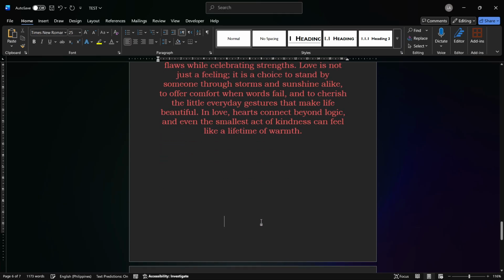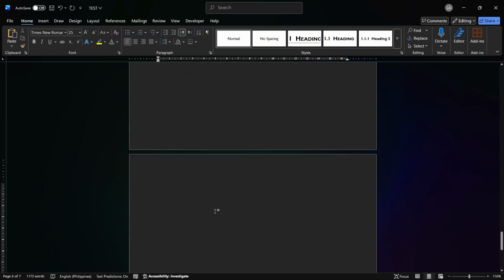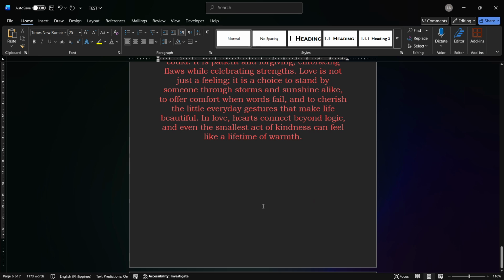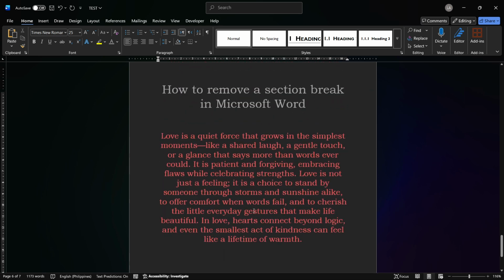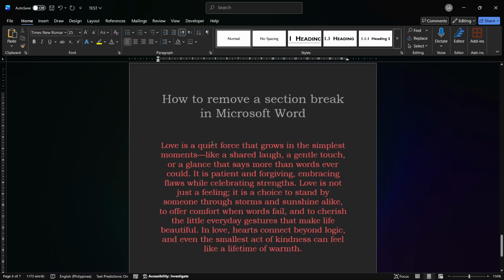A quick heads up on what to expect. Section breaks carry formatting, so when you remove one, Word combines the two sections and uses the formatting from the section that comes after the deleted break. That can affect page orientation, margins, headers, footers, or page numbering. If the layout changes in a way you didn't intend, simply press Undo to revert and consider whether that break is necessary for your formatting.